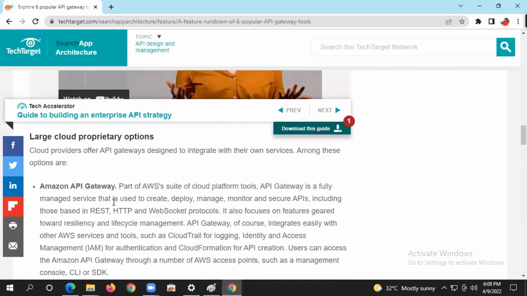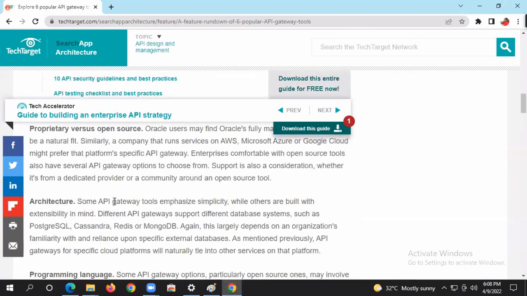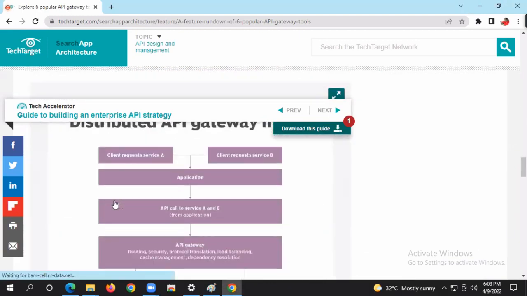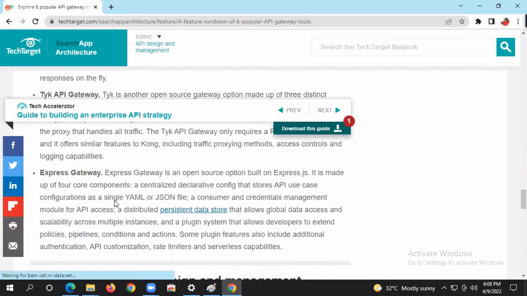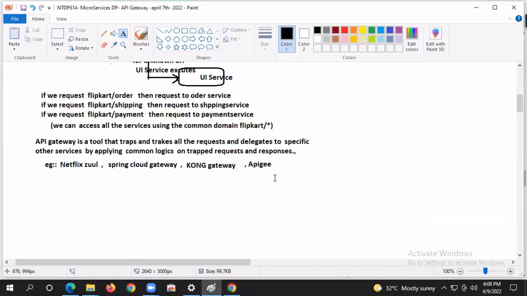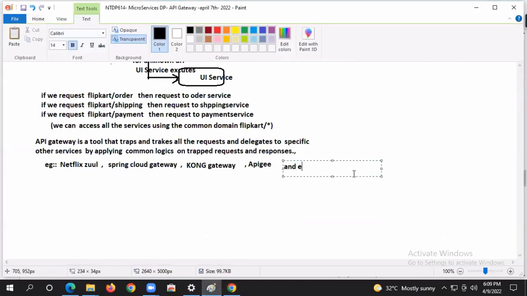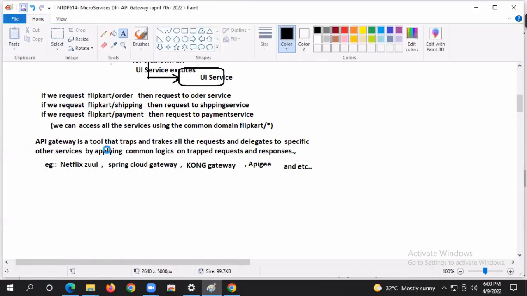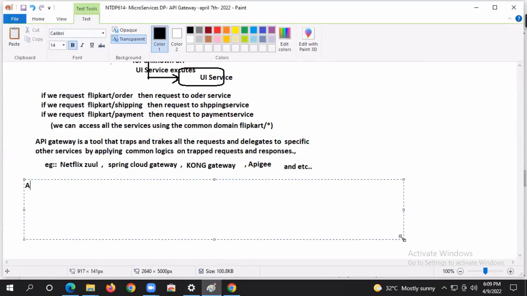Next, Azure API Gateway, Amazon. No, these are cloud related ones, guys. Kong, Express Gateway. Okay, fine. And etc., I will say, boss. Right, boss. Advantages of API gateways.